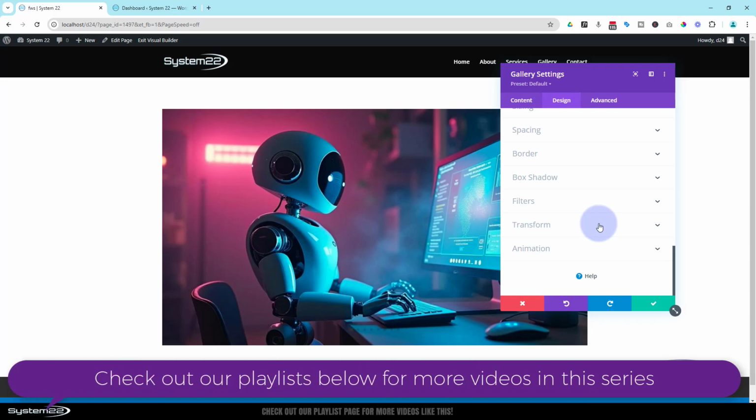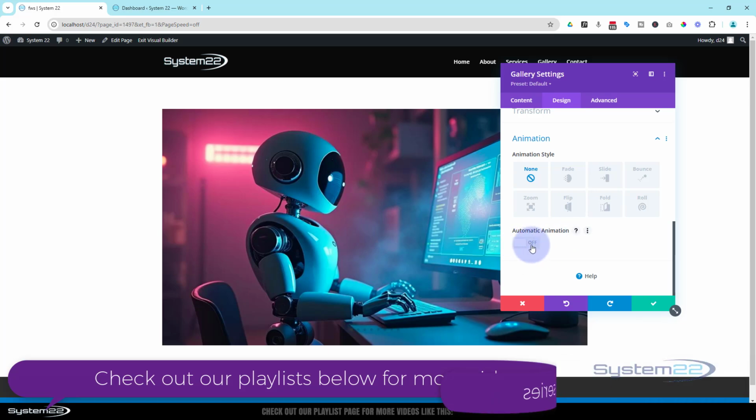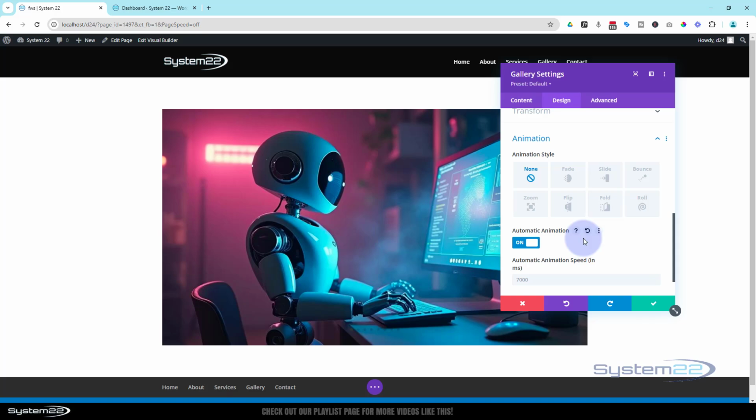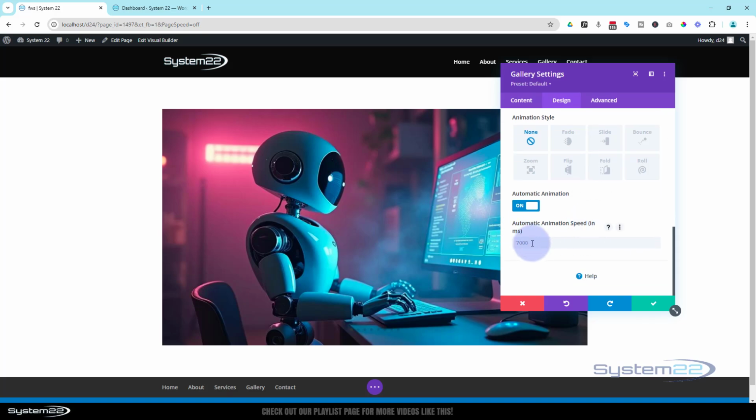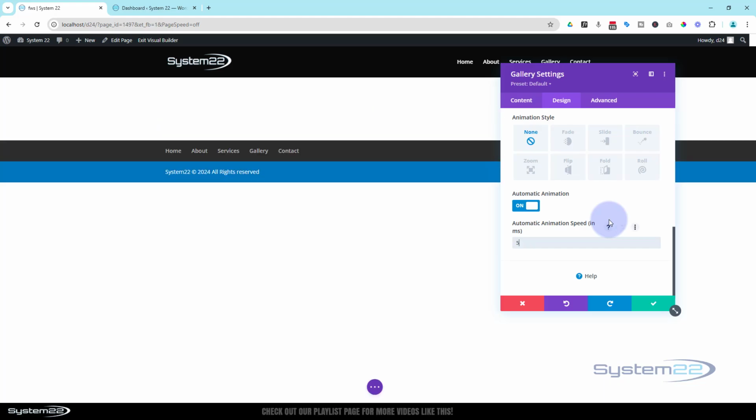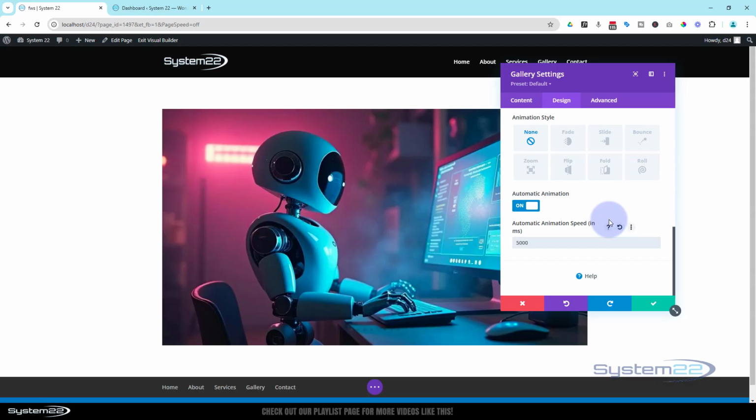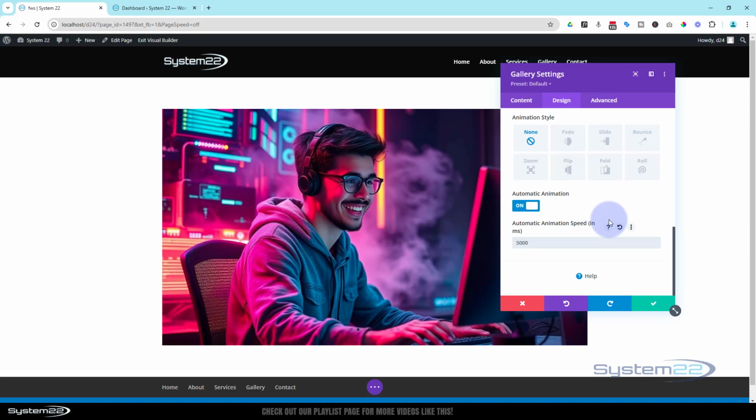Great. Well, what we want to do is actually animate this thing. So still in the Design, down at the bottom, we've got Animation. We click on that. Automatic Animation. You can decide whether you want it off or on here. I'm going to turn it on. By default, it's going to rotate them every 7 seconds. I'm going to change that to maybe 5 seconds or 5,000 milliseconds. And you'll notice it's going to roll around every 5 seconds now to the next image. Perfect.